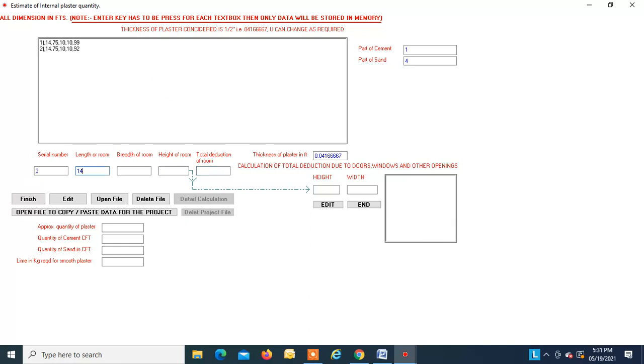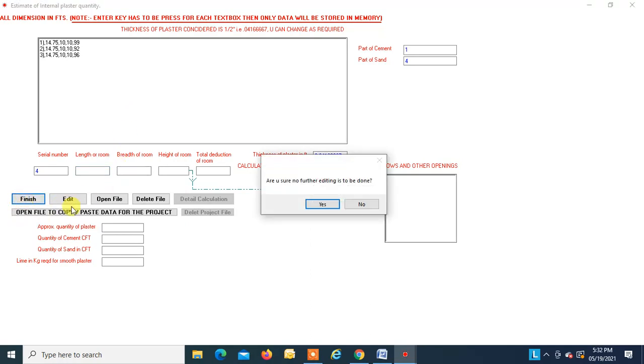Now third room, 14.75 feet is the length, breadth is 10, press enter. Please don't forget to press enter, otherwise the value will not be saved. 10 height, so press enter. Total deduction I have already calculated, 96, press enter, right? So now simply I will click finish.